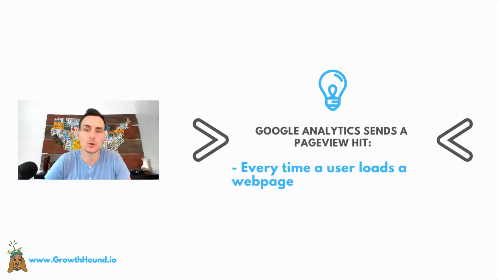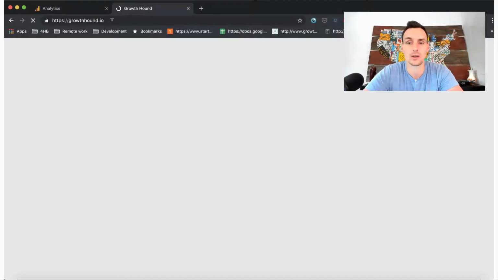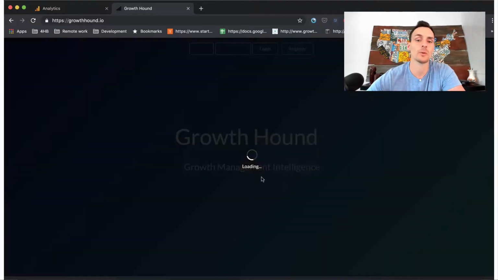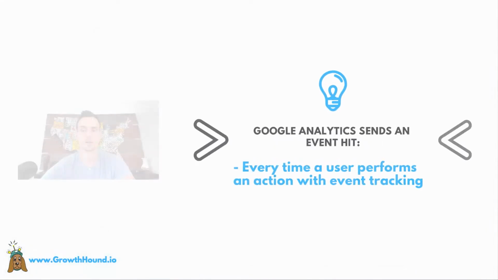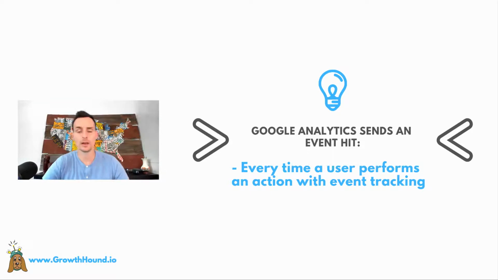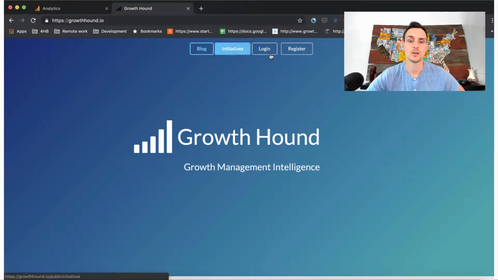So as an example, Google Analytics will send a page view hit anytime a page loads. So if we go to a website where the tracking code is installed on this home page, then a page view hit would occur when this page loaded. As another example, an event hit would be when an event is triggered with a tracking code installed. So this could be for something like a button press. So if we clicked one of these buttons, then that would trigger an event hit that would then send data back to Google Analytics.